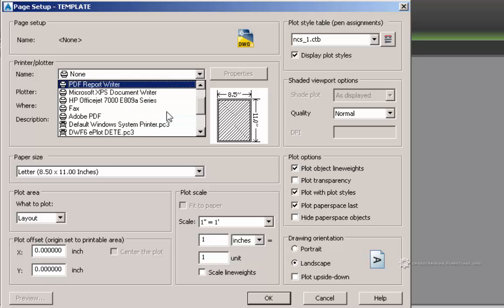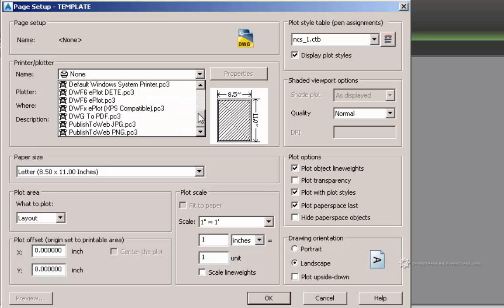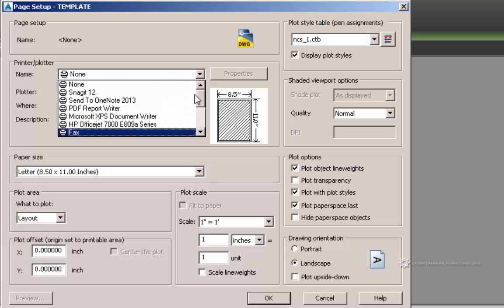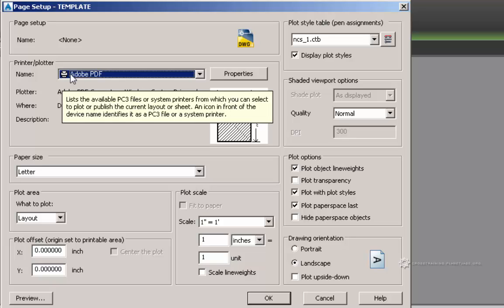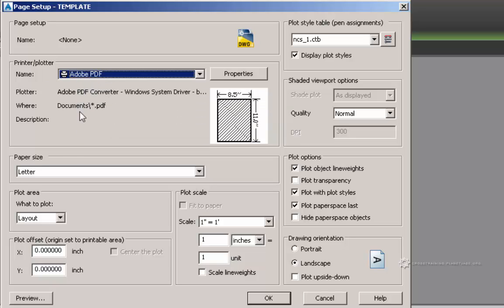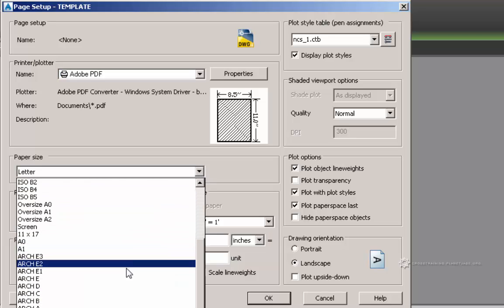Now if you're using remote desktop, you need to scroll down this list and not choose the plotter that you're remote desktoping to. You may get some kind of undocumented features. So you want to get the Adobe PDF that is for the computer that you're actually using. Down here where it says paper size, we commonly use ArchD.